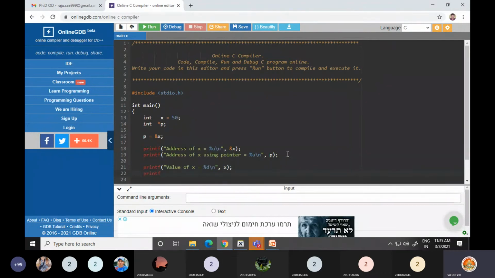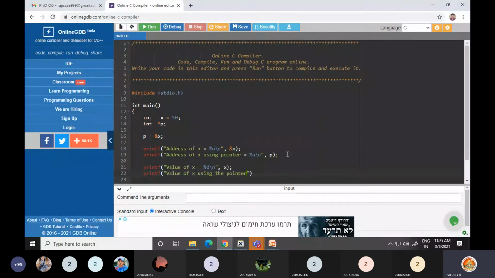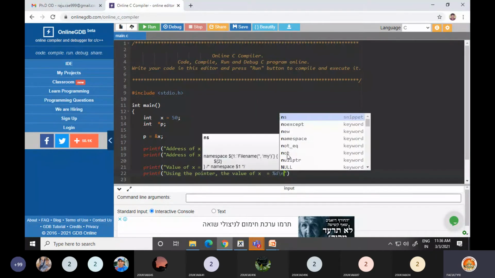Now we can also print the x value by using the pointer. So I'll write here, "using the pointer, the value of x is equals to". Now I am trying to print the value of x. Because it is a value, %d, we use a new line.